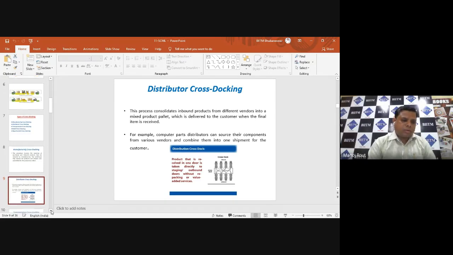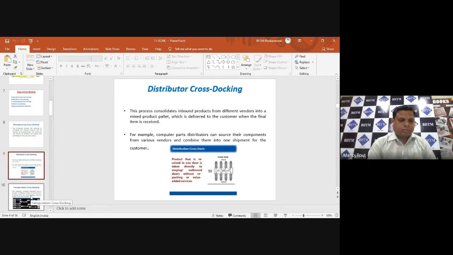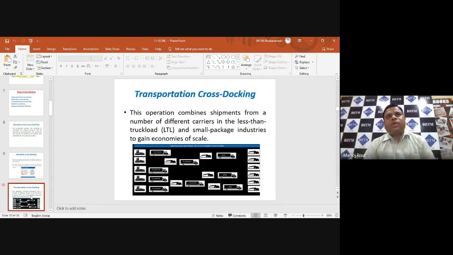Then moving to the next one, that is transportation cross docking. The next type is transportation cross docking. This operation combines shipments from a number of different carriers in the less than truckload and small package industry to gain economies of scale. That means, if you see, it is also known as pool to customer routing method or cross docking method.